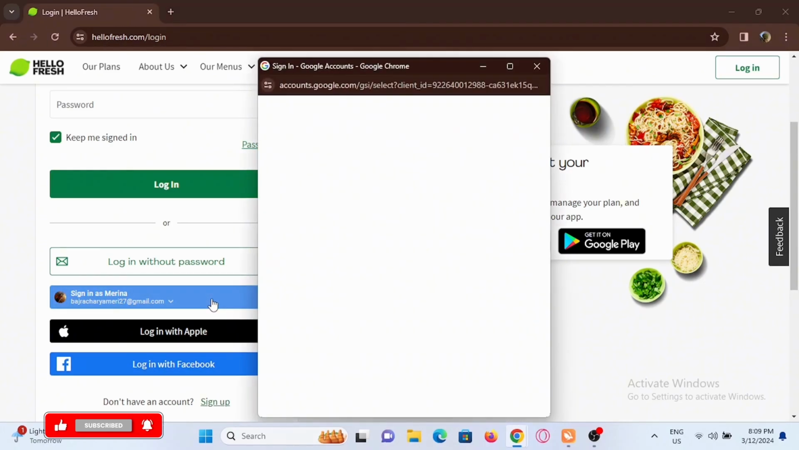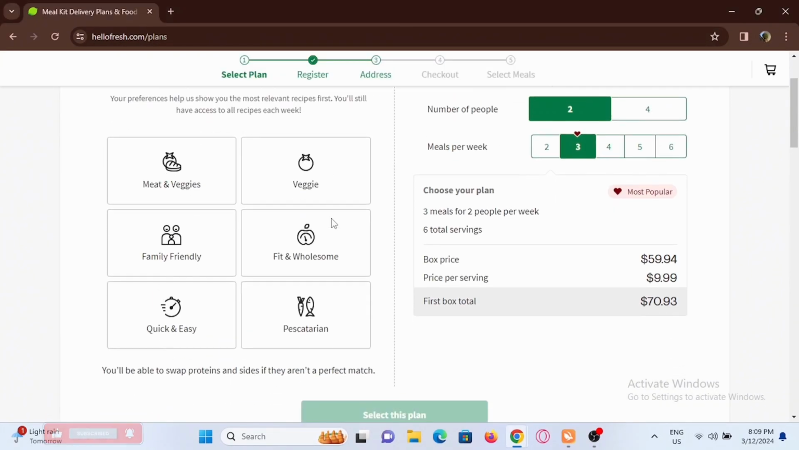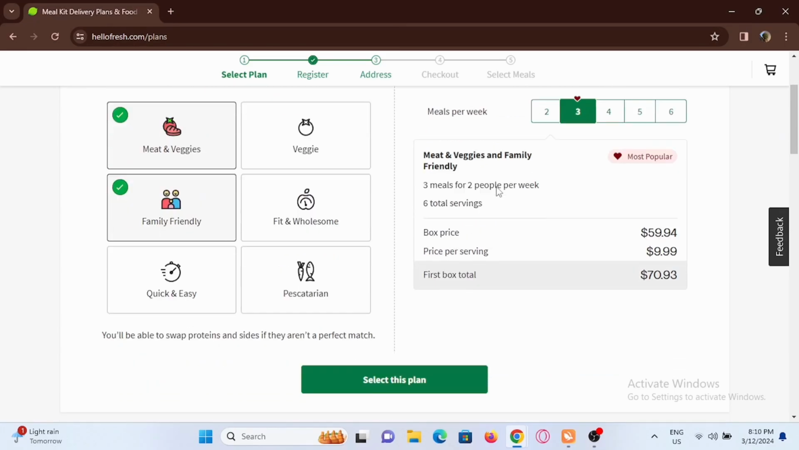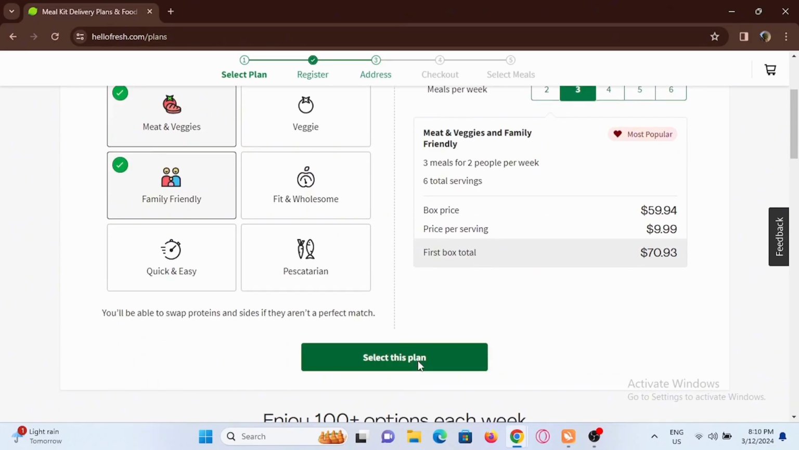Now to log in with your Google, it is very simple. Just select a Google account and you'll be automatically linked with your HelloFresh account. Now all you have to do next is customize your meal plan.